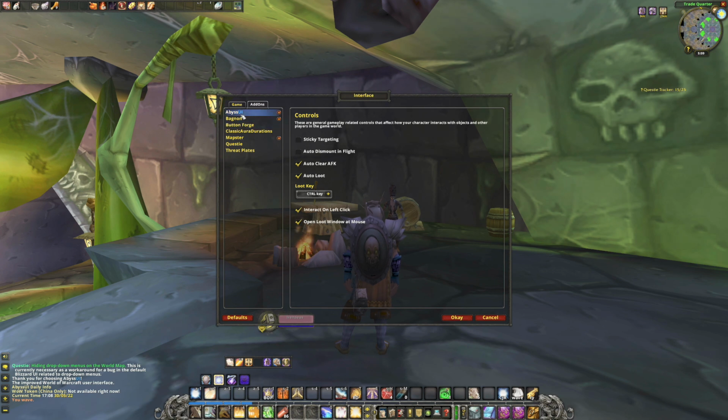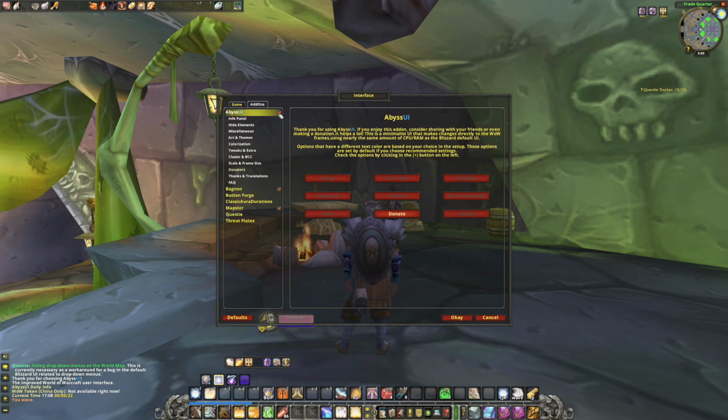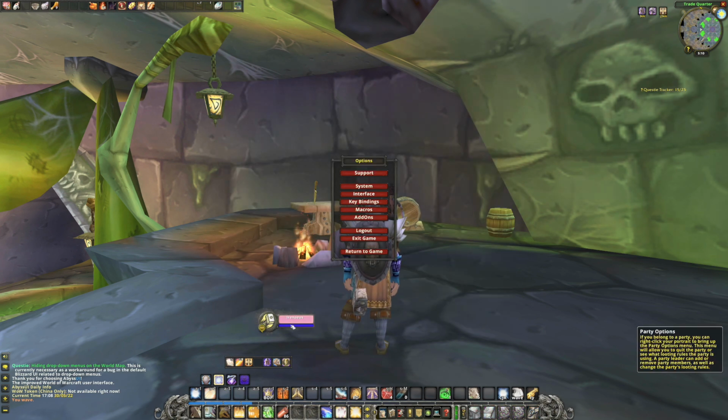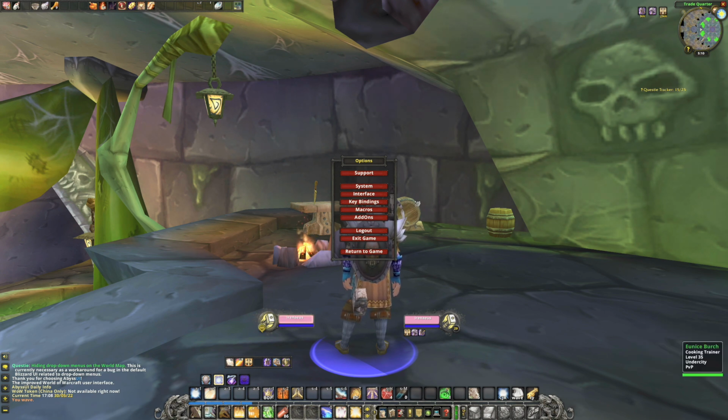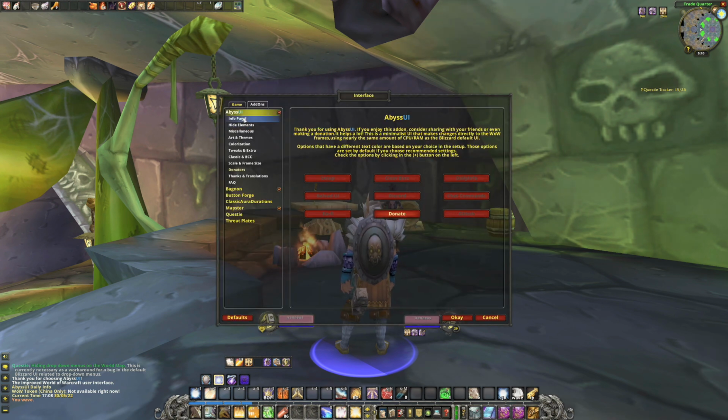So the first one is obviously the UI. I use what is known as AbyssUI. I really like it. It's really customizable. As you can see, they've got different unit frames for the players and all that, and so it's actually pretty handy.